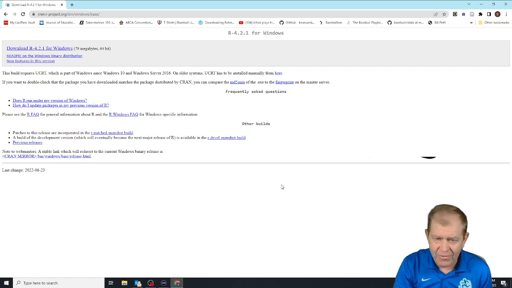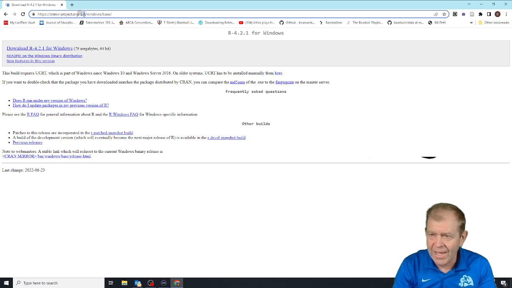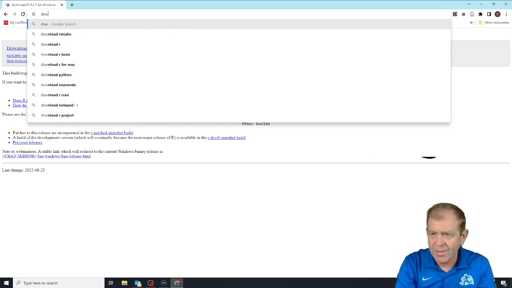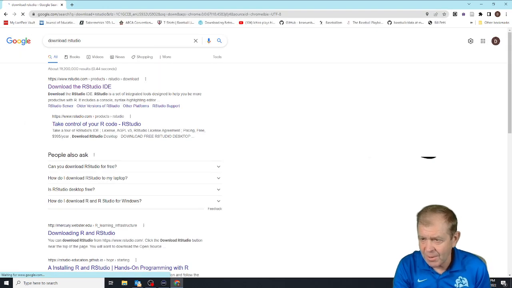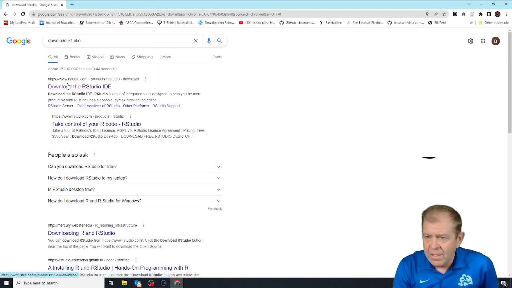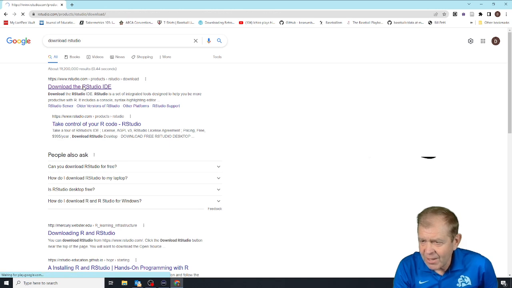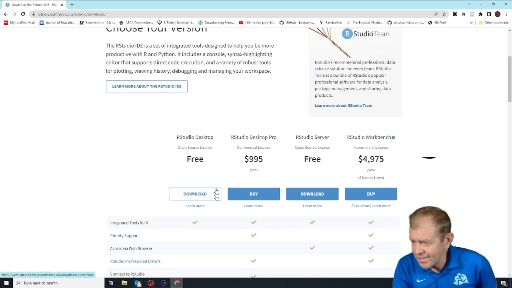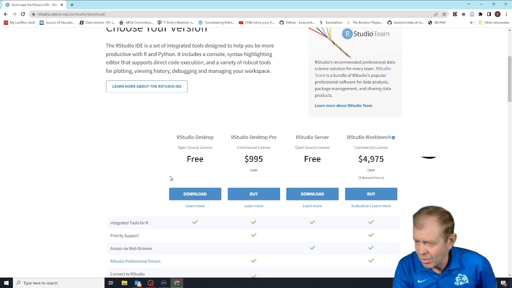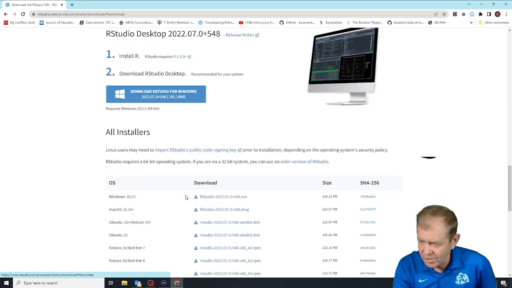But I want to use the graphical interface RStudio. So let's hunt up, download RStudio. And there's the first thing that comes up in my web search, www.rstudio.com. Let's download RStudio. Choose our version. I just want the free version. Really, we can do an awful lot with the free version. It's when I start to try to monetize things or work for an employer that I might be getting into some of these paid versions. So the free version is going to work just fine.